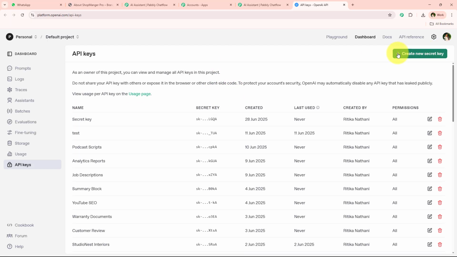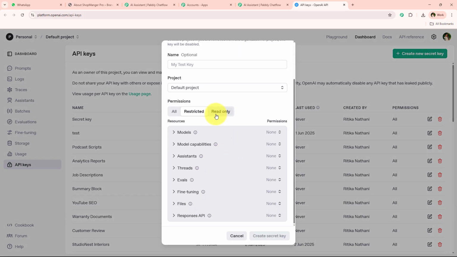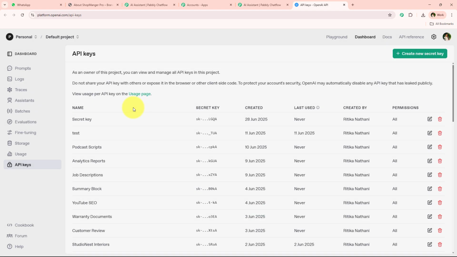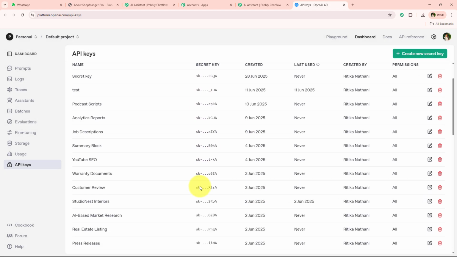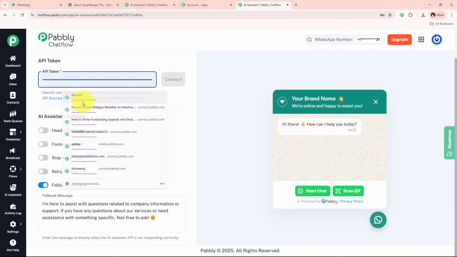And what you can do is you can go to this create new secret key. You can enter your key name, select the project, give the permissions right over here, and click on this create secret key button, and your key will be created. I've already created many keys, so I'm just going to use one of these only, and I'm just going to paste this API token right over here.